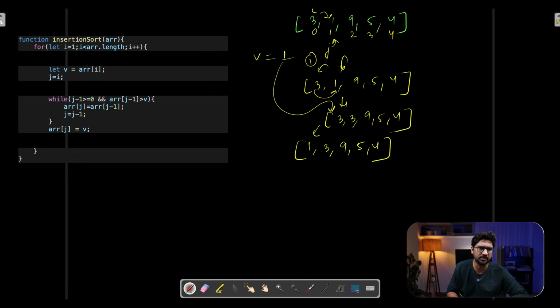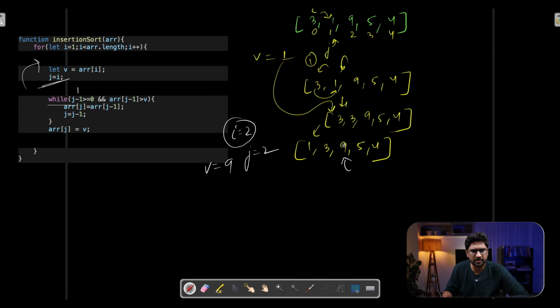Now I am going toward the second iteration where the i value is now equal to 2. So in that case, v becomes equal to 9, and the j value is also equal to 2. Now j is 2, 2 minus 1 is 1, 1 is greater than 0, that's fine. And array[j minus 1] is what? 3. Is 3 more than 9? No, it does not hold true. So I come here, at the second position I put the value, so it remains the same. After the second iteration, the array remains the same, which is 1, 3, 9, 5, 4.